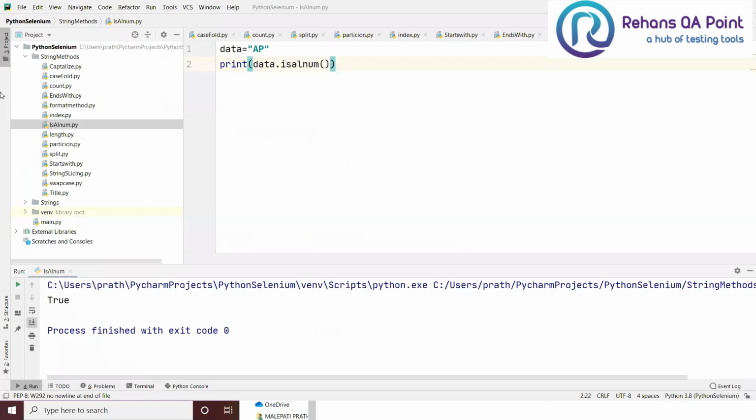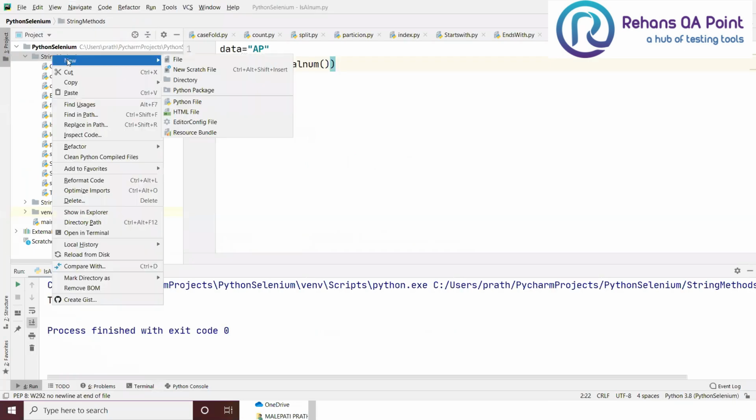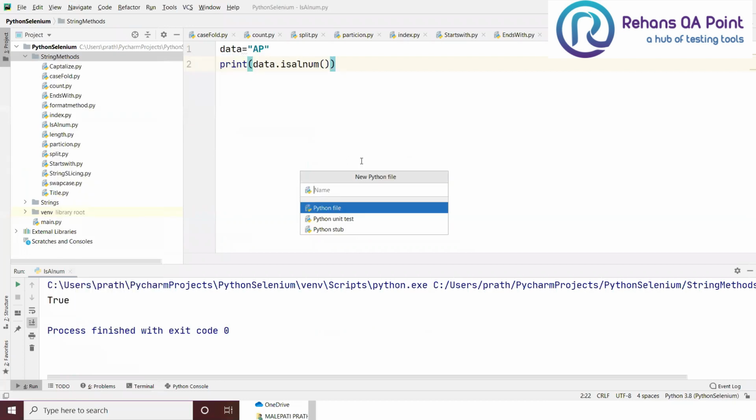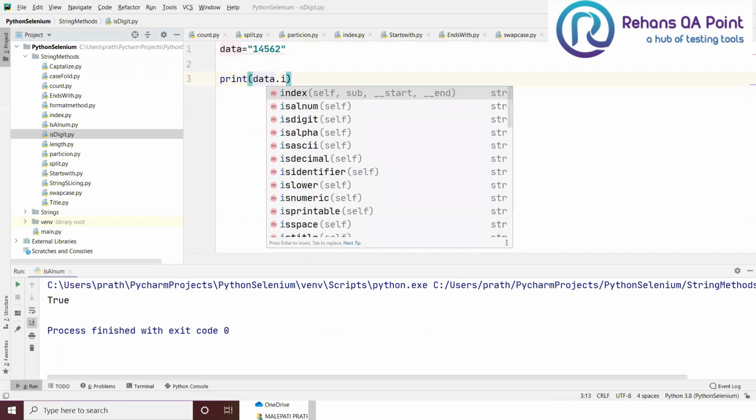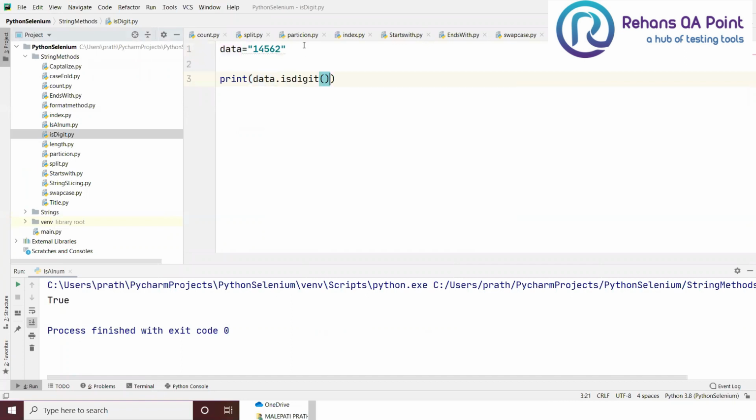Okay, so now I have a Python file called isdigit. I have data equal to 1462. Okay, now I need to check whether the string is a digit, data dot isdigit. Now what happened? I'll be getting true.